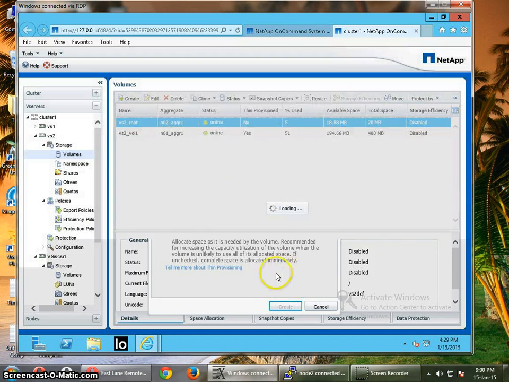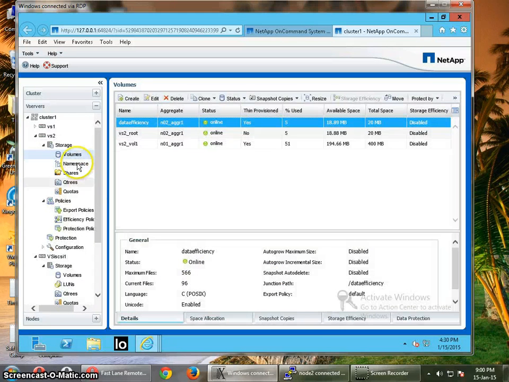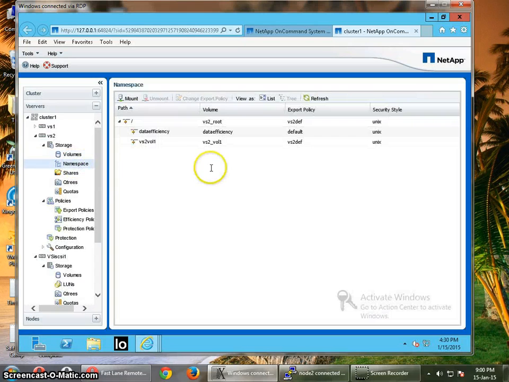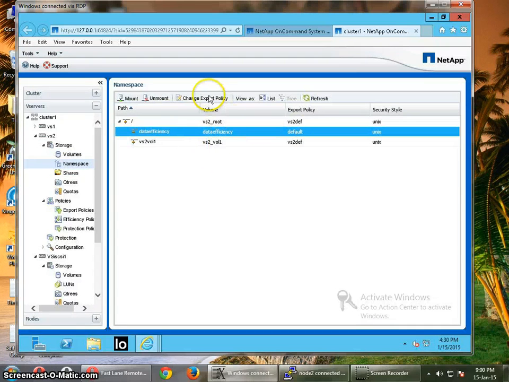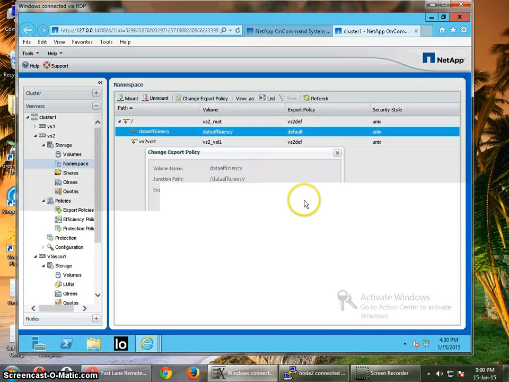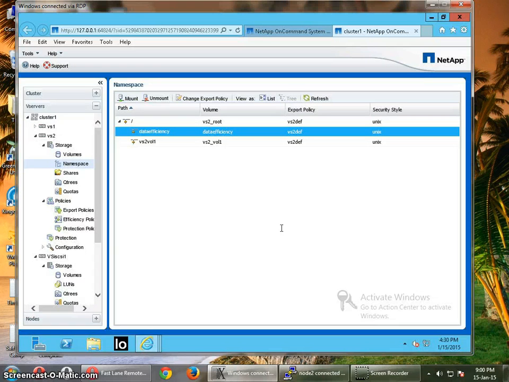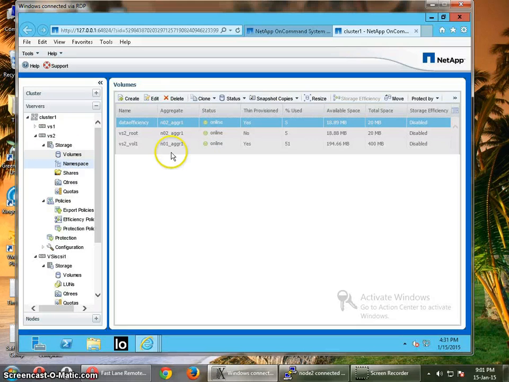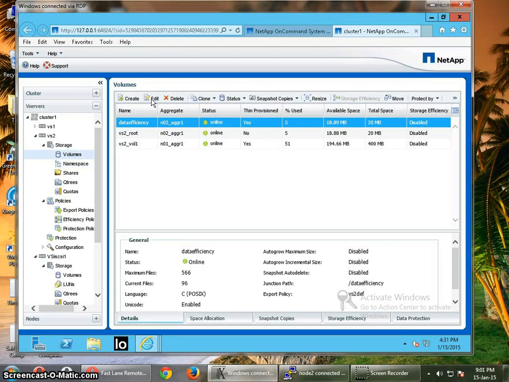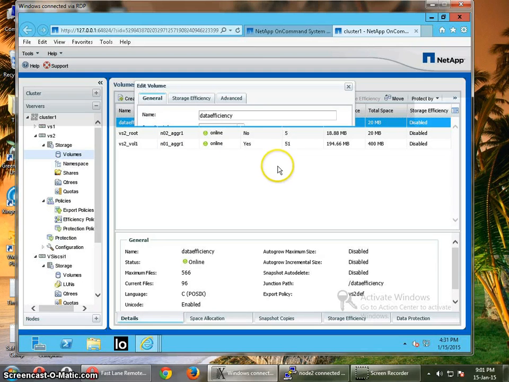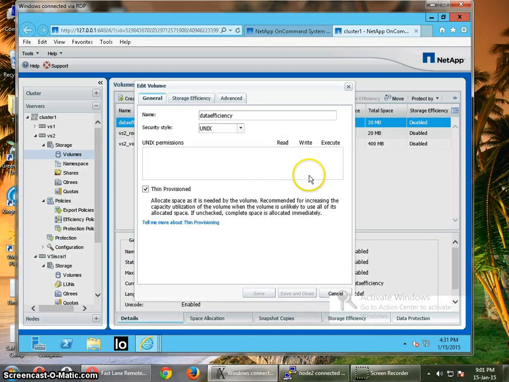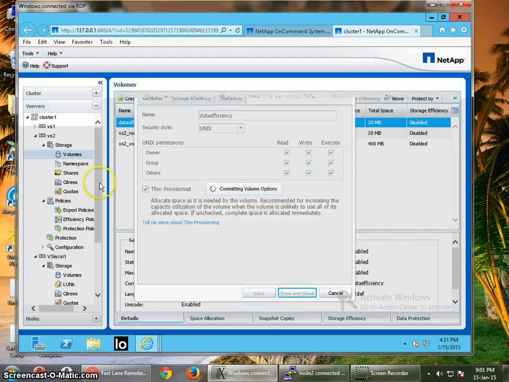So now I'm going to check the namespace for this volume. Okay, I'm going to change the export policy to ES2dev, which I have created in my last videos. Now I'm going to change the volume permissions for this particular data efficiency volume. Click on edit. I'm going to give the read and write permissions for users, groups and others. Save and close.